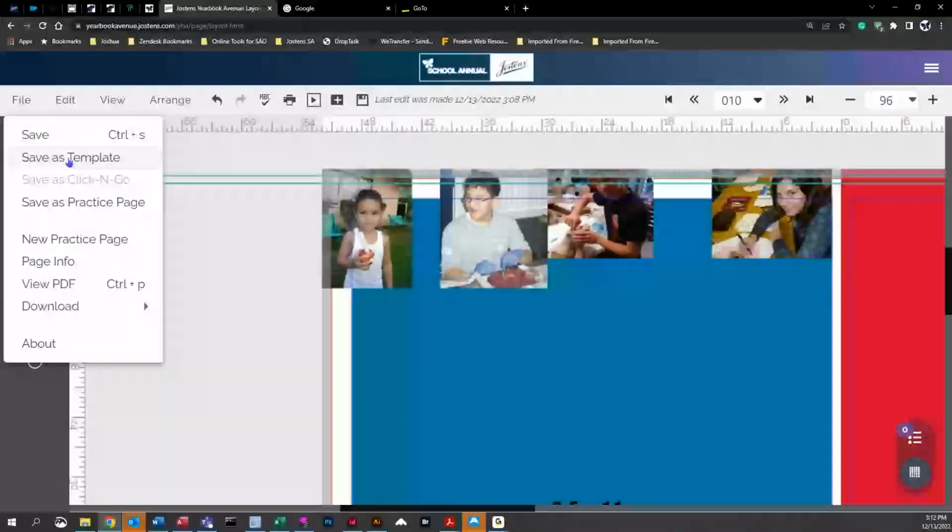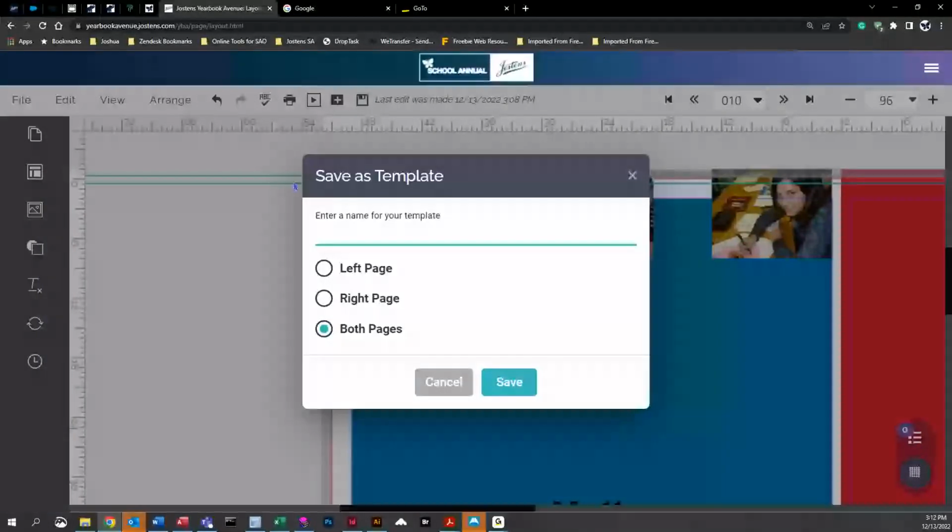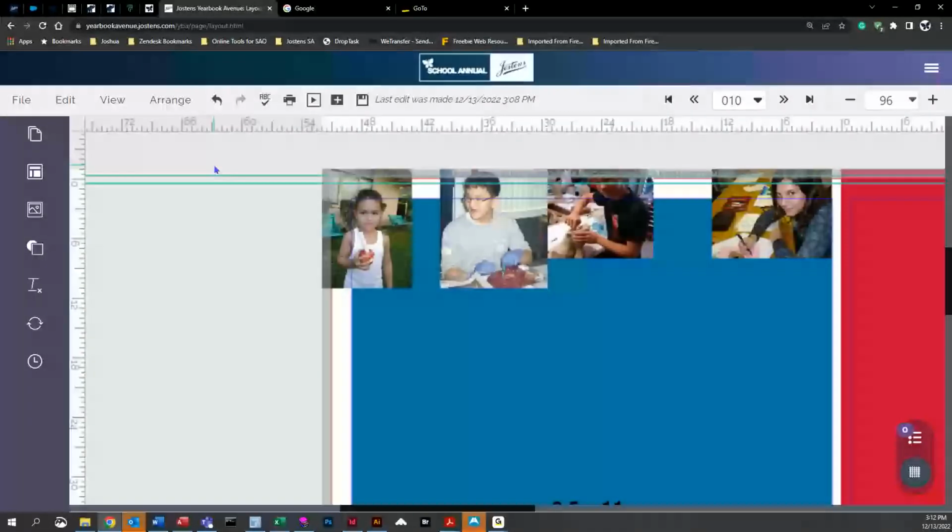So real quick, I was asked to do the template. If you want to save as a template, you can come back to File, then Save as template. You just click right here, give it a quick name, both sides or left or right, depending on what you want, and hit Save. We'll talk about where to find them here in a minute.